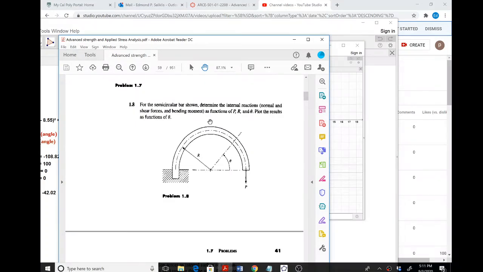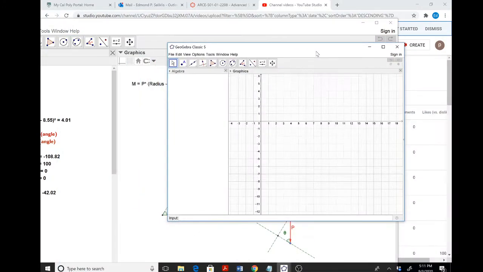So we have a curved beam. It's a semicircle. It's fixed at the left. There's a load P that is vertical at the tip. And that's all we're given, P, R. And what we want is the internal reactions somewhere as a function of P, R, and theta. This is from Professor Bodinas' book, problem 1.8.